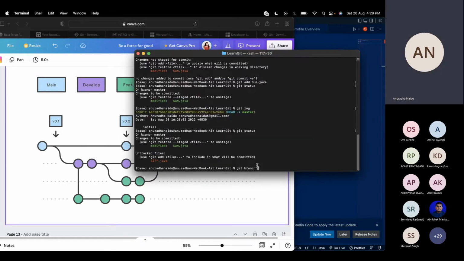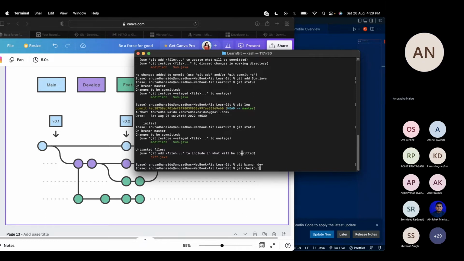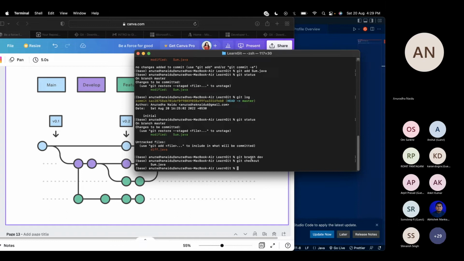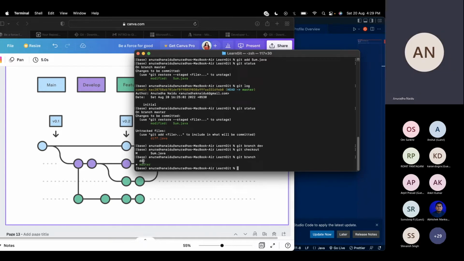So for creating a branch, I'll just create a branch dev. I'm creating this branch under the master branch. So we created the branch dev. Now we'll go into that branch. For that, we'll use the command git checkout. After entering git branch, you can see that there are two branches over here, master and dev.